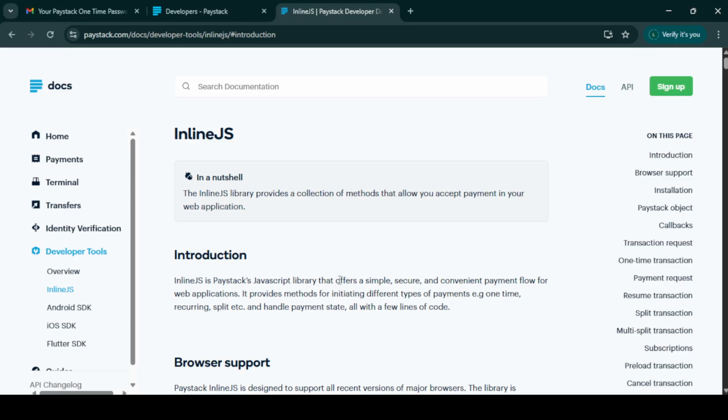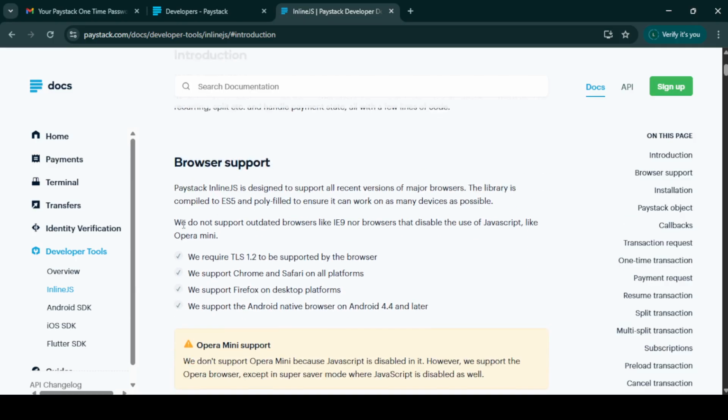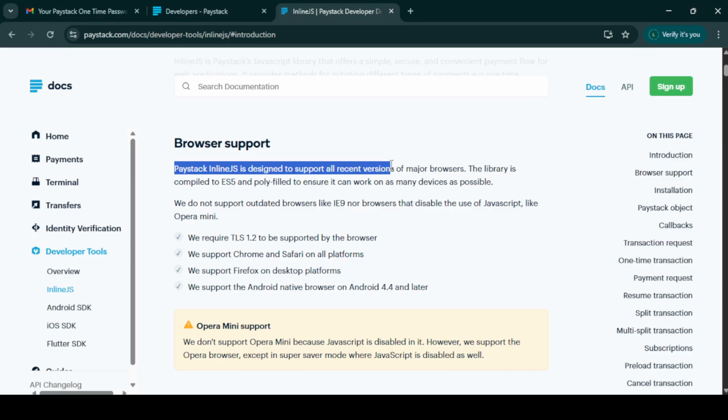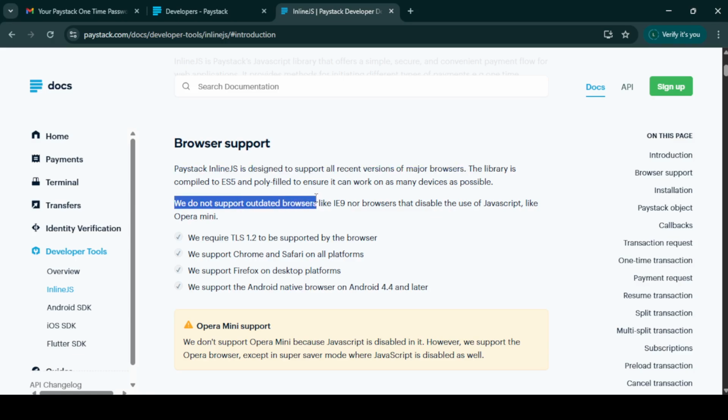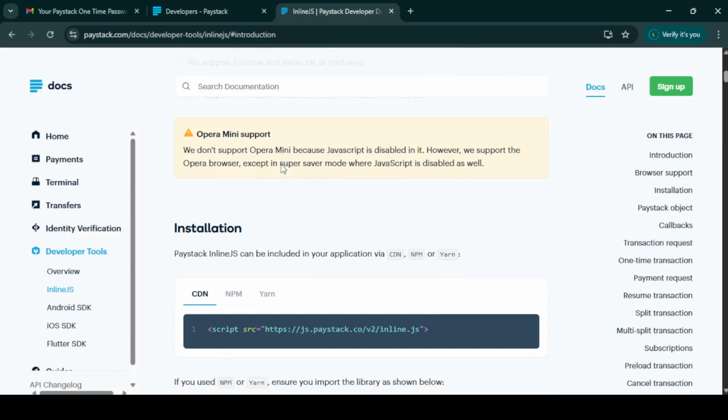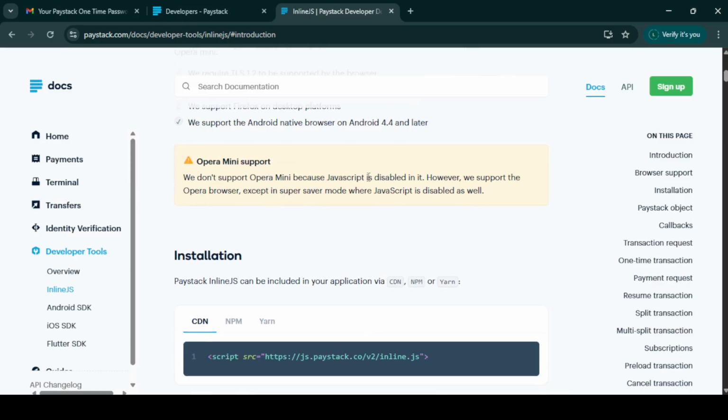Now you can read through the introduction, and you can see the browsers it supports. Paystack Inline.js is designed to support all recent versions of major browsers. We do not support outdated browsers. You see, we don't support Opera Mini because JavaScript is disabled in it. However, we support the Opera browser except in certain cases.